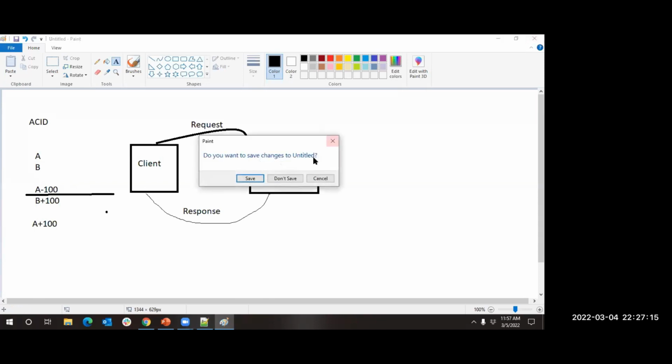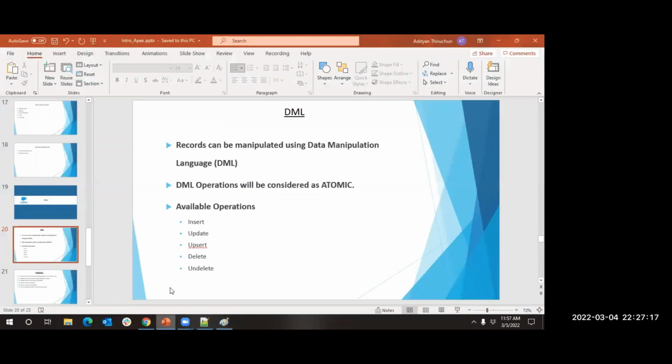Now in the same way, when you are trying to perform some DML operation on two objects, on the account object and also on the contact object, in a single transaction. You are trying to update an account and update a contact in a single transaction. The account update was successful, but the contact update was not successful. Now what should happen? Should the account be updated or not the contact?